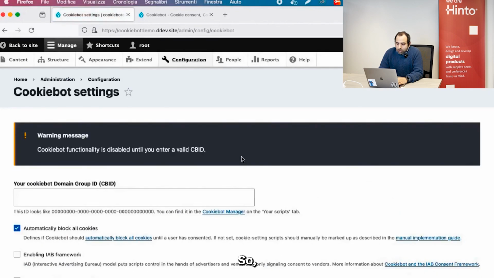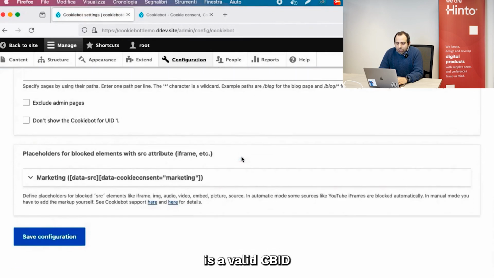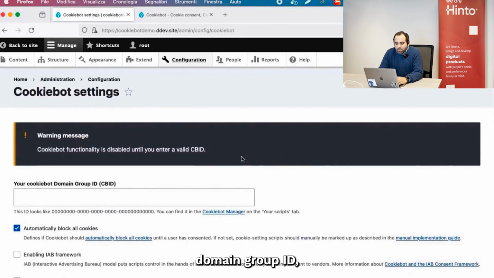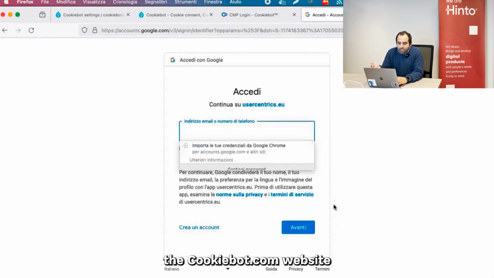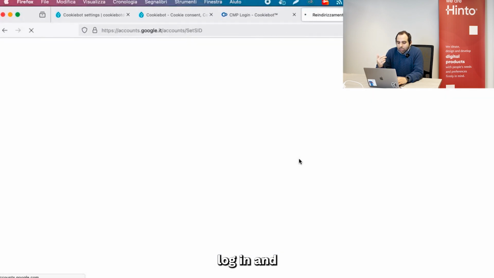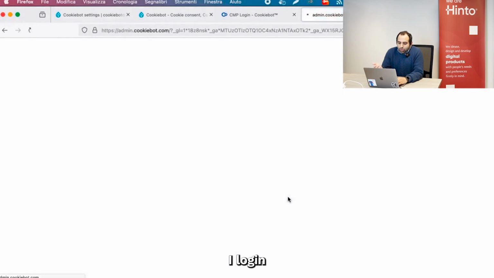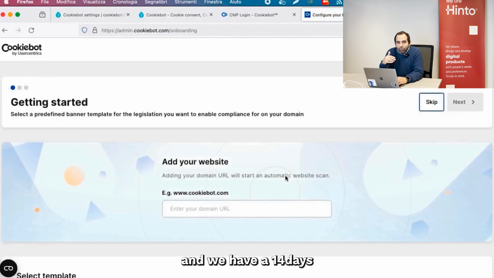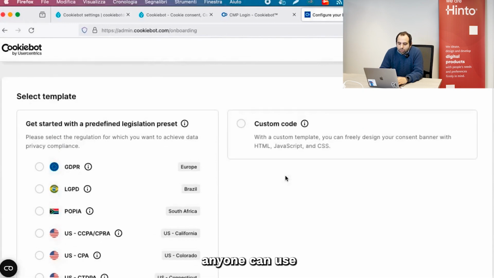So the first thing that we need to configure the module is a valid CB ID, that is a Cookiebot domain group ID. To get this ID, we need to go to the cookiebot.com website, log in, and get this ID. I log in using my Google account in this case. We have a 14 days free trial that anyone can use.